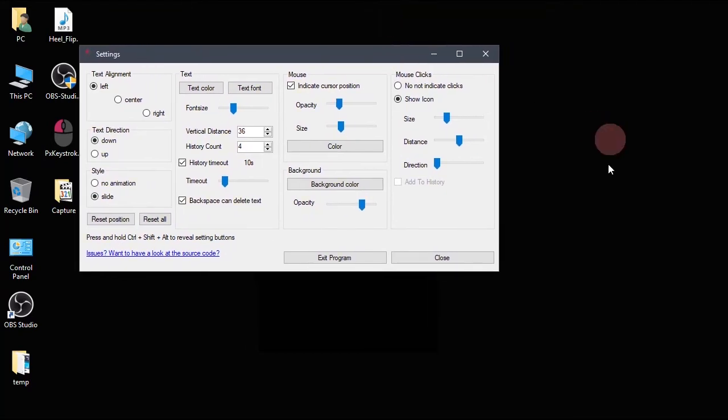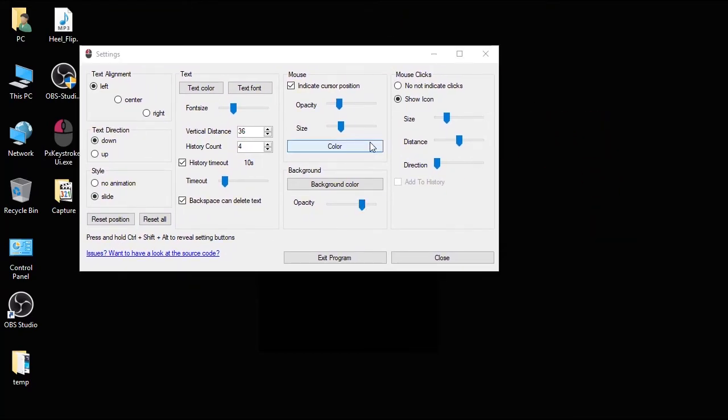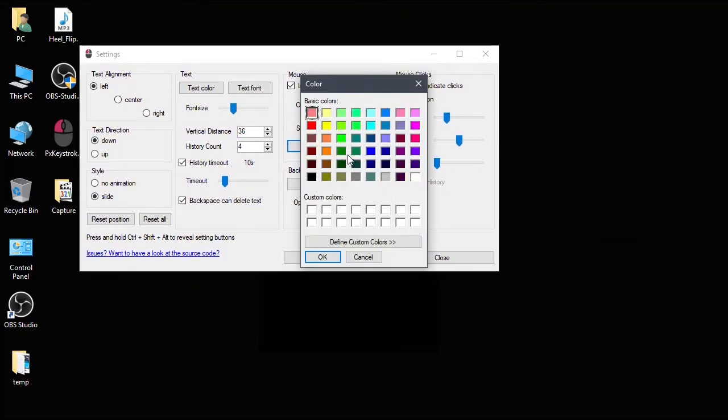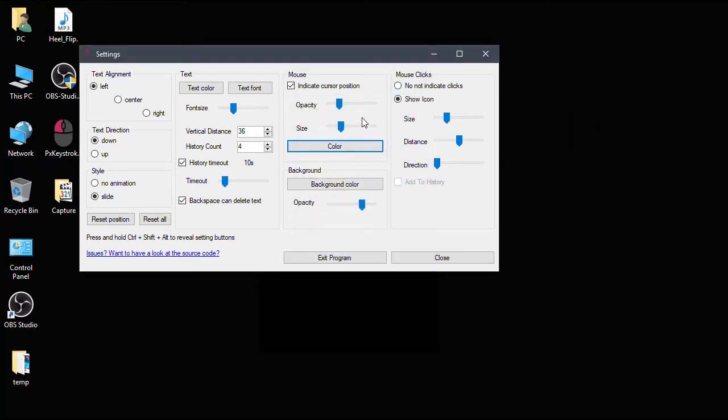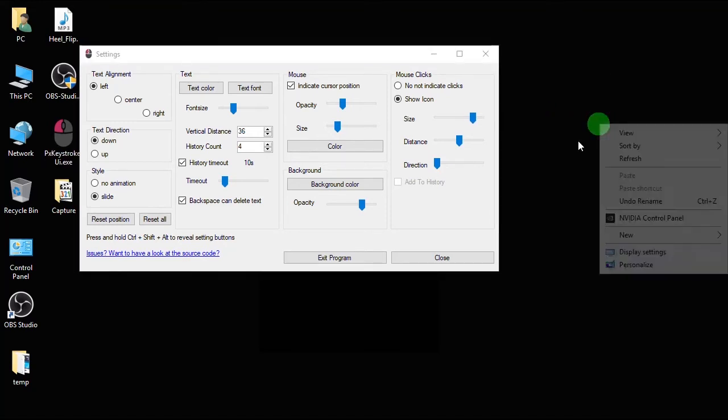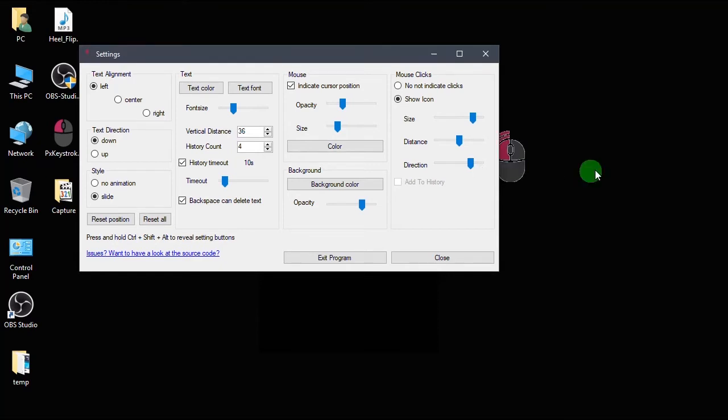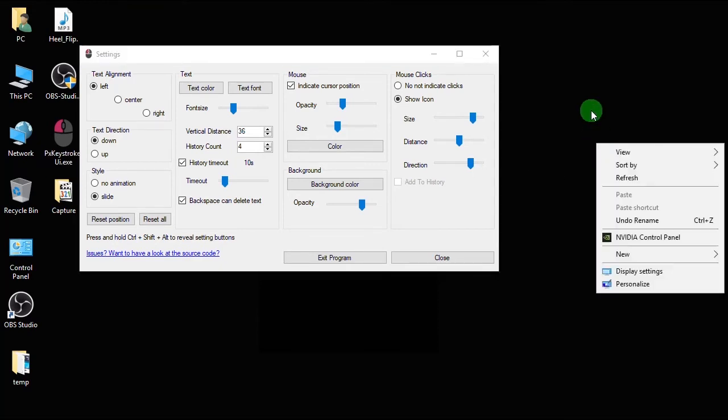In the settings window, you can change the highlight color for the cursor. As well, you can increase or decrease the cursor's highlight opacity and also change the size of the circular highlight. Also, you can adjust the settings for the size, the distance, and the direction for the icon which highlights the mouse clicks and actions.